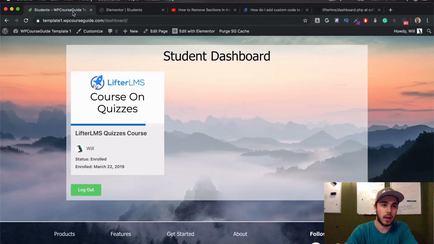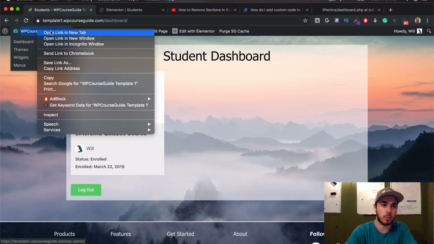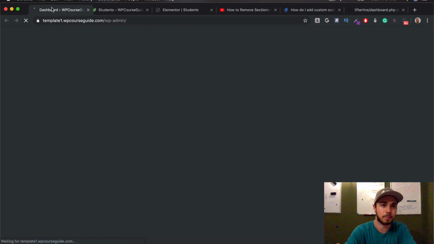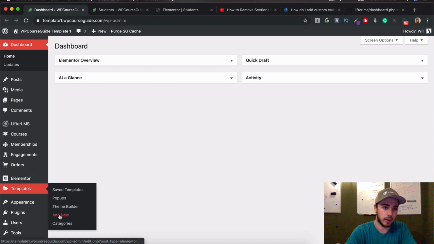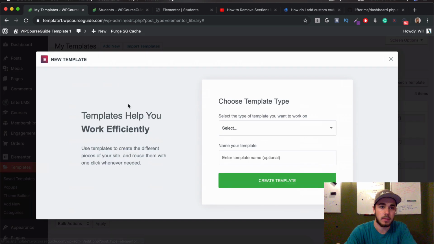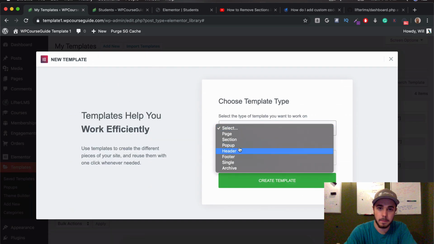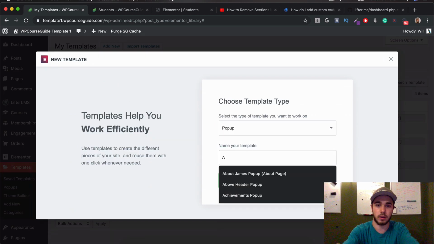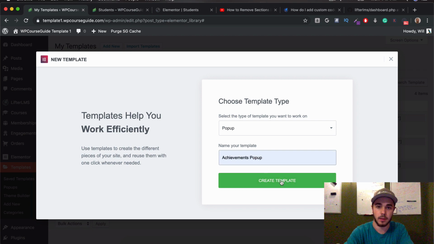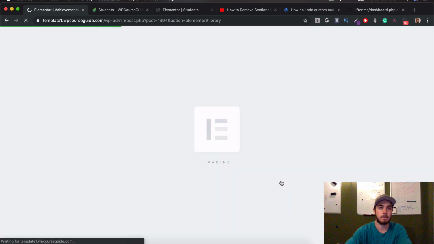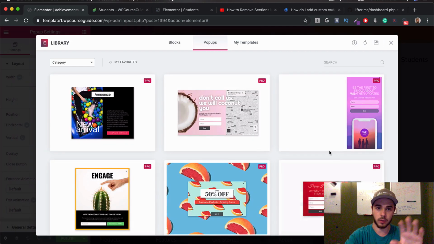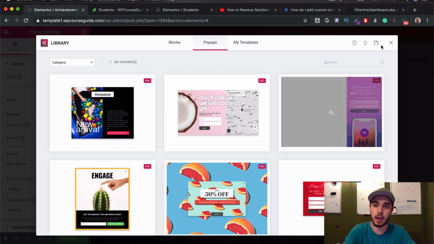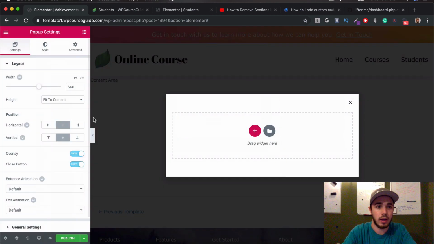To do that, I'll head back over here, open a new tab in my WP admin, and head to templates. I'd like to add a new template, and I'd like to add a pop-up, and we'll call this Achievements Pop-up. Create my template. When we first load this in, we have all these options for templates. If you want to use any of these, you can, but I'm just going to start from scratch.